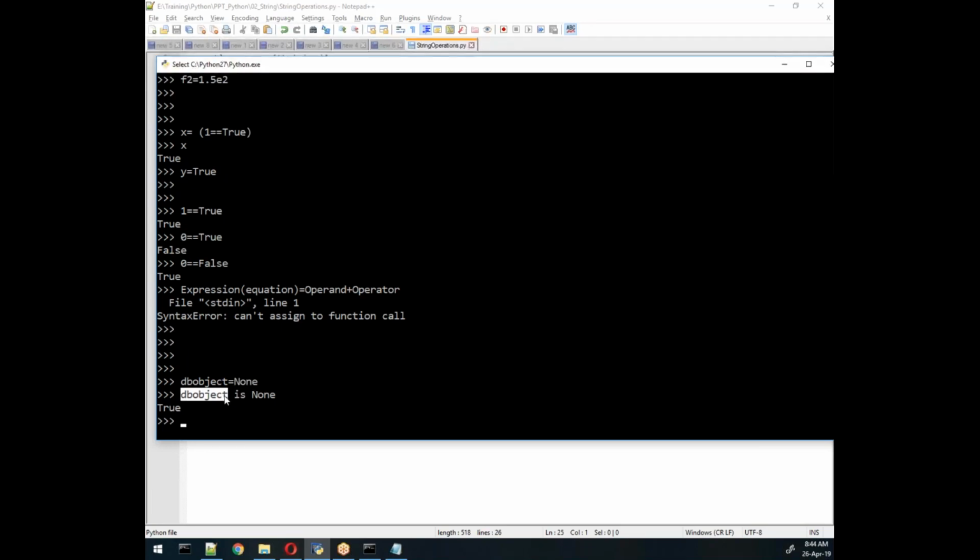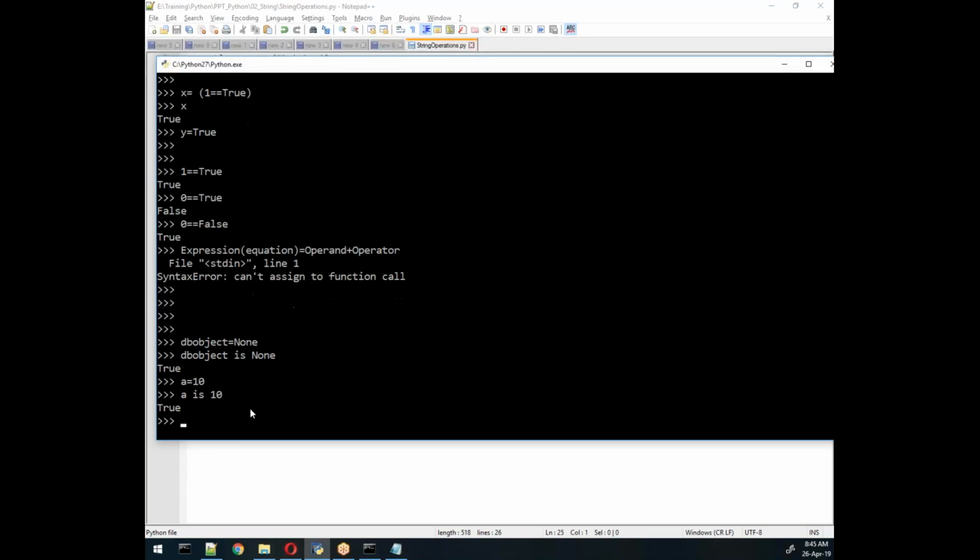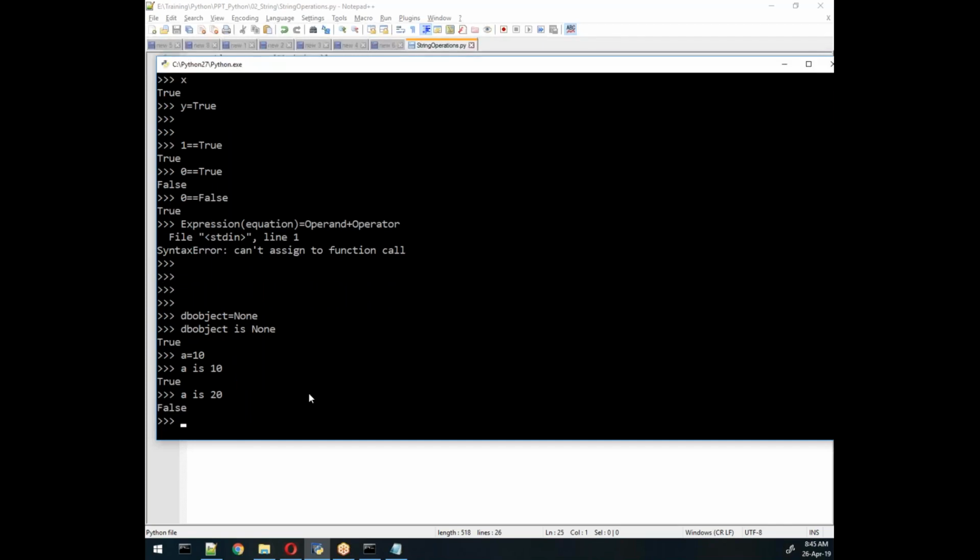So what is this? This is your variable. It can be x, y, z or abc, and is is a keyword which helps us find out whether the left hand side and right hand side are the same, true or false. And none is basically a value. Like here, if I store a equal to 10, I can write a is 10. If it is true, then it will give me true. And now if I write a is 20, it will give me false. So the is keyword helps you check the same thing. The same thing we have here with equal to and the is symbol.